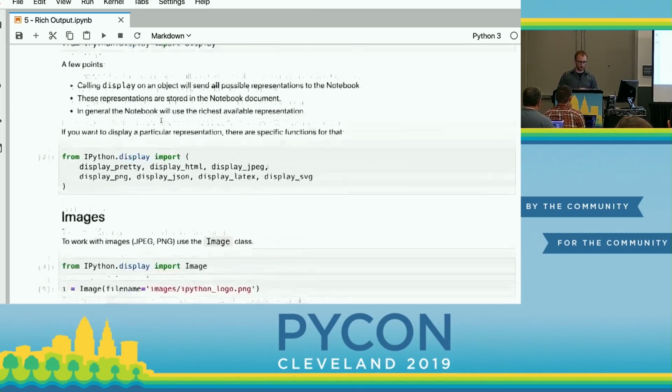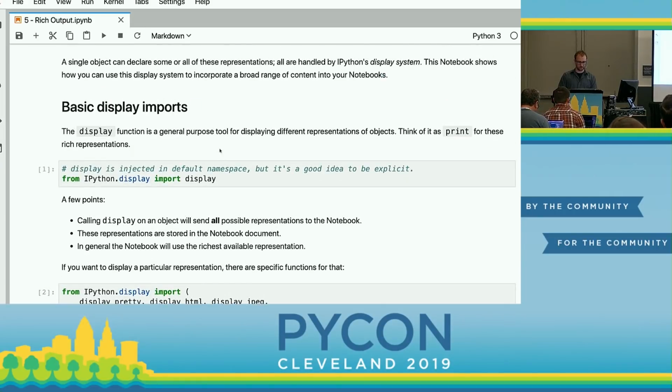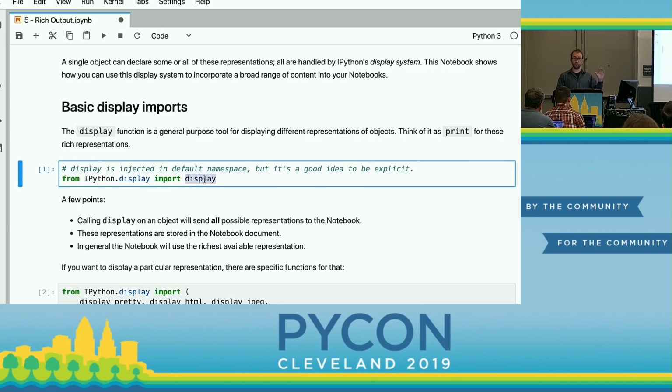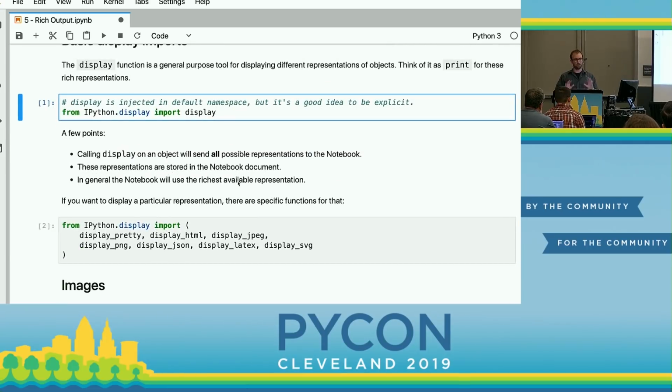I'm going to go slightly faster on this one. The equivalent of print, but for all the formats, is called display. If you use IPython, you can import it explicitly, or on a relatively recent version of IPython it's already there. If you call display on an object like a pandas data frame, it will show itself as HTML.